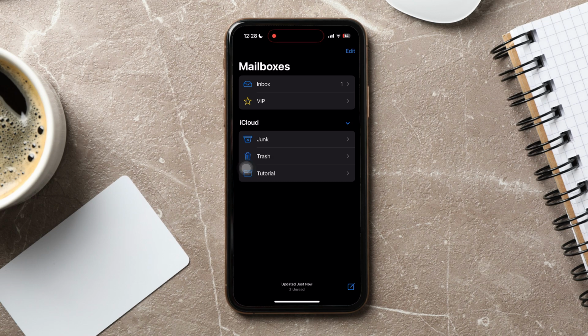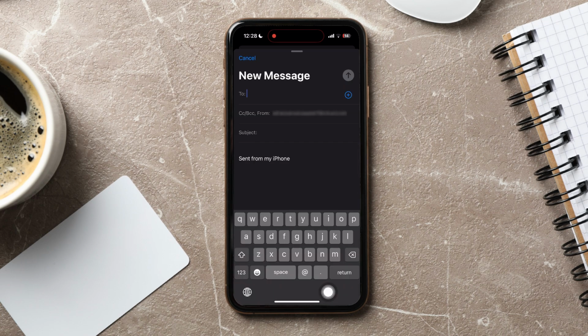Once you're here, go to the bottom right corner and tap on the new message icon. Here, type in the name of the person you want to mail to. And then, type in the subject. For example, photo. Then, tap on the message box.